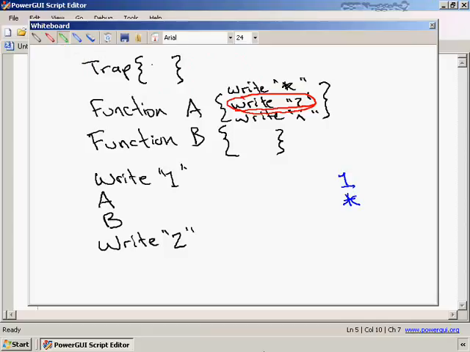So that exception is going to get handled here by this trap. At the end of that trap, if we said to continue, we're going to continue with the next line of code following the one that caused the exception. We can't go back inside the function. As far as the script is concerned, the exception occurred here, inside the function. So the next executable line of code is B. So whatever happens inside function B is going to run, and then when function B is finished, we write 2 as our next line of output.